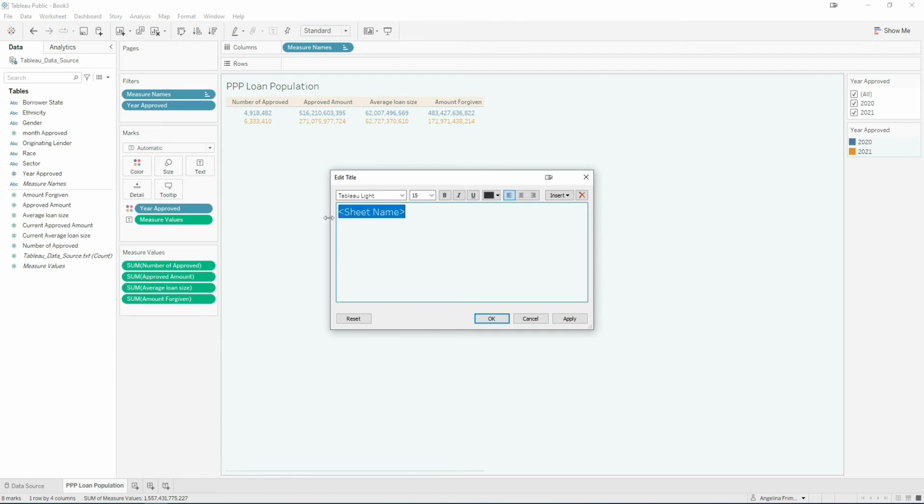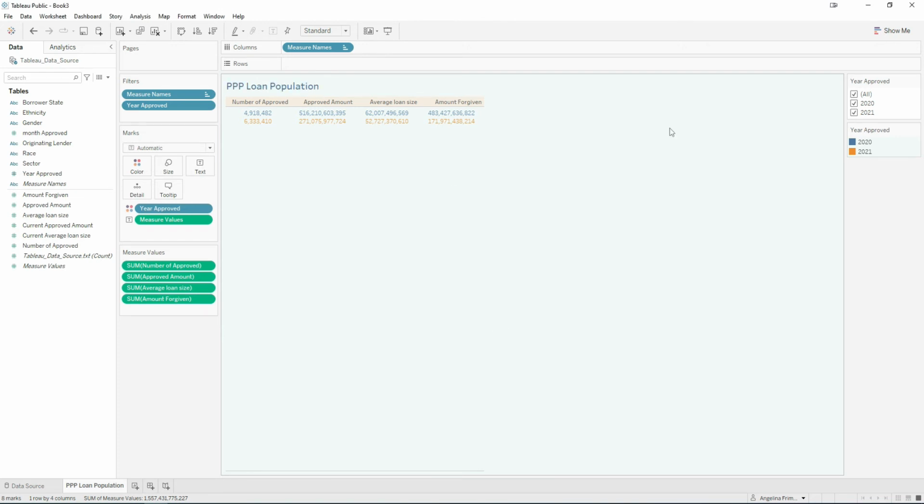So, sorry, format it. I'll just type it in here again, PPP loan population, and then I'll select all that. I'll hit bold and change the color here to either blue or green. I'll stick to blue and hit apply. Okay, I think it looks good. So now my first summary is done. My first worksheet is done. Let's move on to the next.